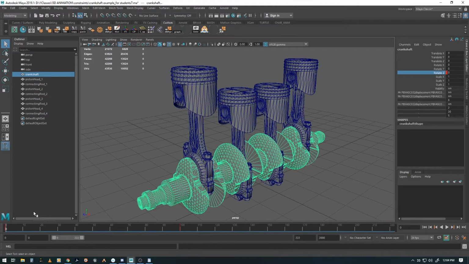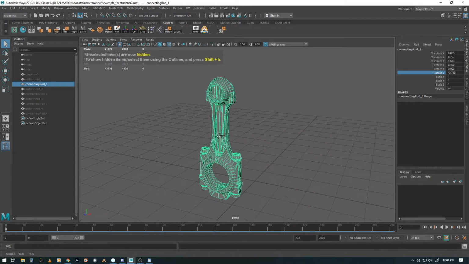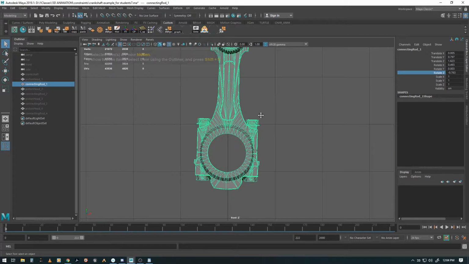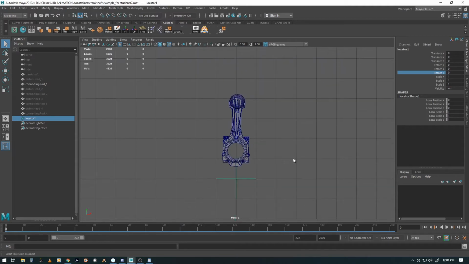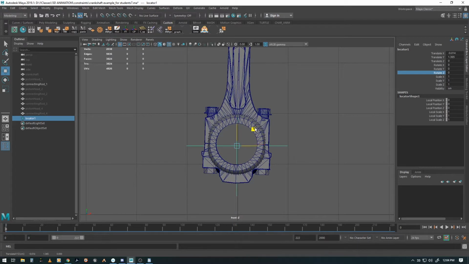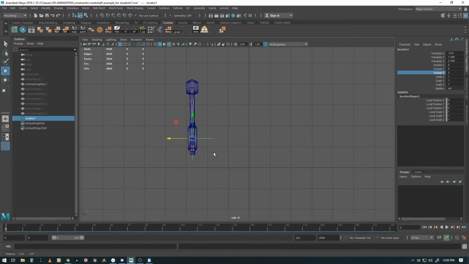All right, so with that done, let's make sure that it's at 0. Most of the time it's going to have to stay at 0. And then we're going to hide everything else but this connecting rod. So I selected the connecting rod and I press Alt-H and I go to the front view, and now I create a locator. There it is. I'm going to put that right in the middle of this. No need to be super accurate. You can see the connecting rods are already a little bit tilted. Make sure it's on both views of the front and the side.